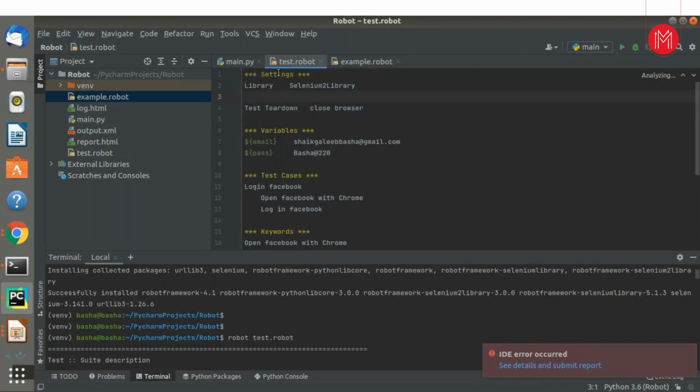When you make it settings, this entire part comes under settings. This is the place where you can import. In Python we use import, similarly in C we use hash include. Similarly in Robot Framework we use Library and the library name. I already showed you, I just installed Selenium 2 library, so I'm free to use this library here. So I just mentioned Selenium 2 library and test teardown. I'll speak more on this later.